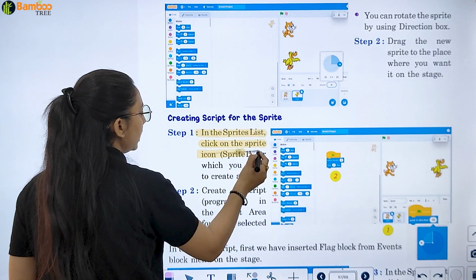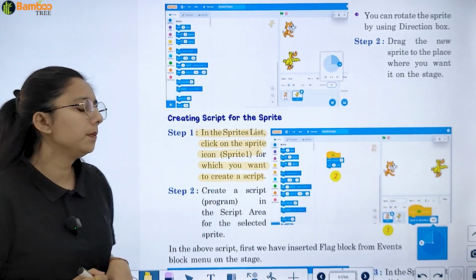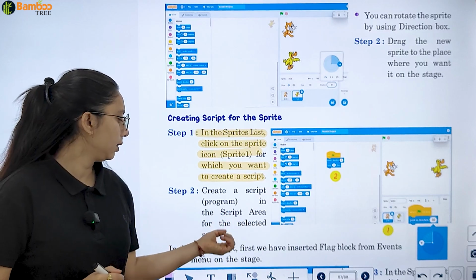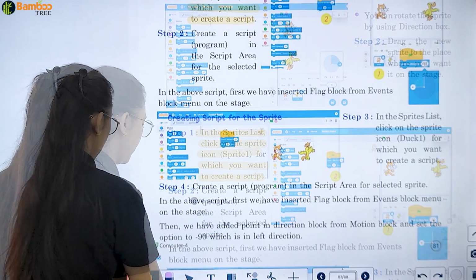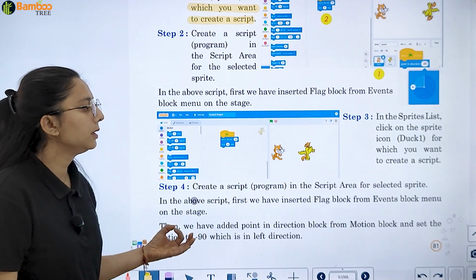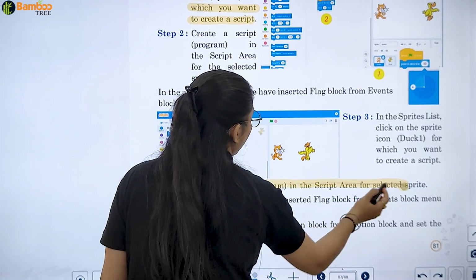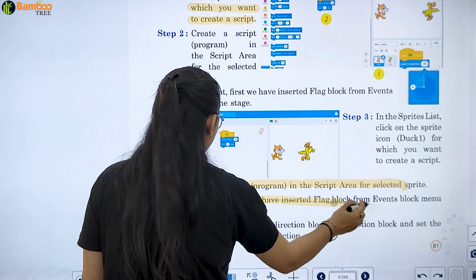Now creating a script for the sprite. In the sprites list, click on the sprite icon for which you want to create a script program in the script area for the selected sprite, right? So in the sprites list, click on the sprite icon duck1 for which you want to create a script. Create a script in the script area of the above.